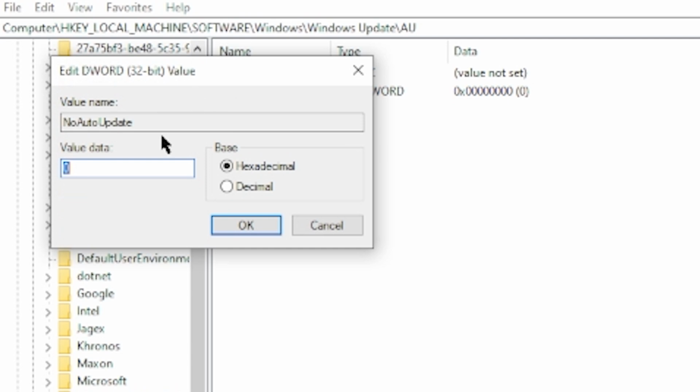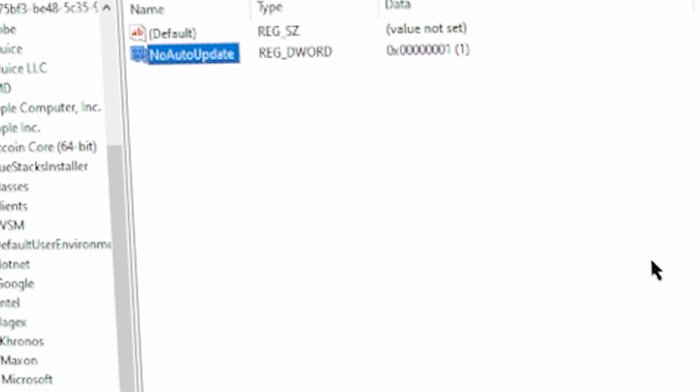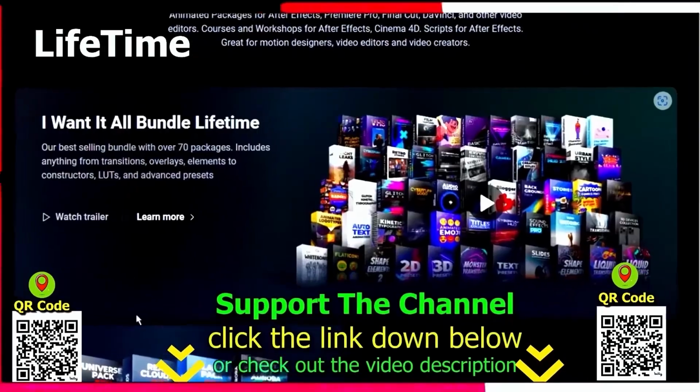Double click on this and make sure that the value data is hexadecimal, and make sure instead of 0 it's 1, and then click OK. And now you have permanently disabled Windows Update online completely for free using these 3 methods.